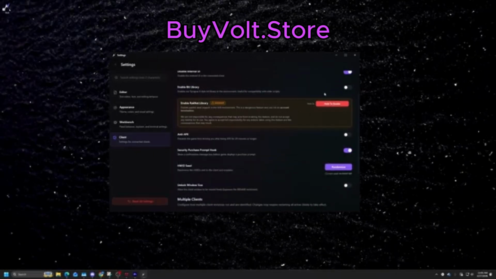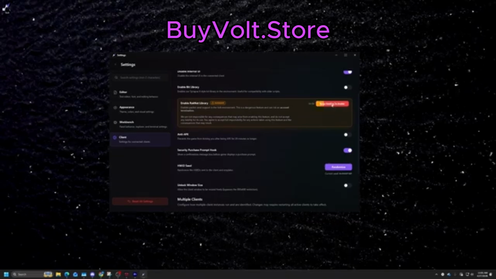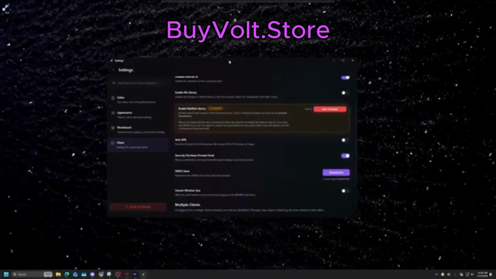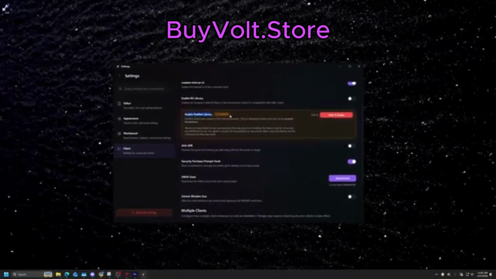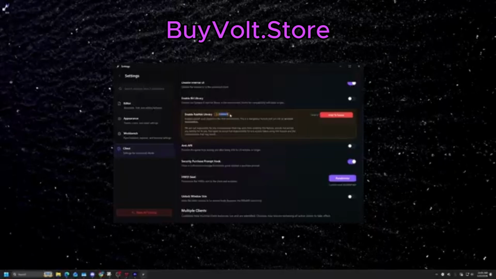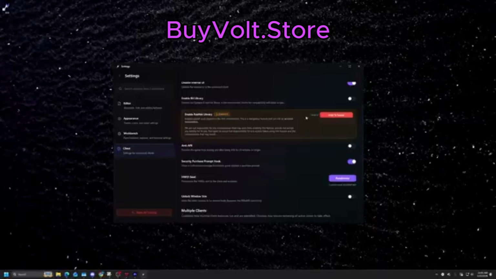We got RackNet right here, so you can hold this to enable it. And this lets you use desync if you want to use desync in like Steal a Brain or whatever. If you have a desync script, you're going to want to turn this on. It is kind of risky though. You can get your account banned if you don't use it correctly. So yeah, that's there if you want to use it.